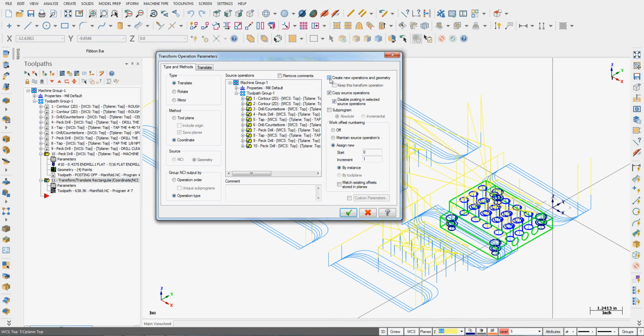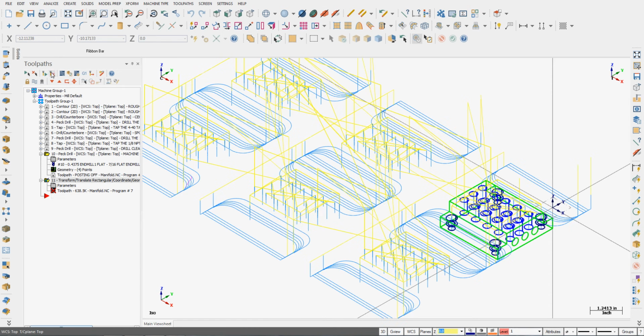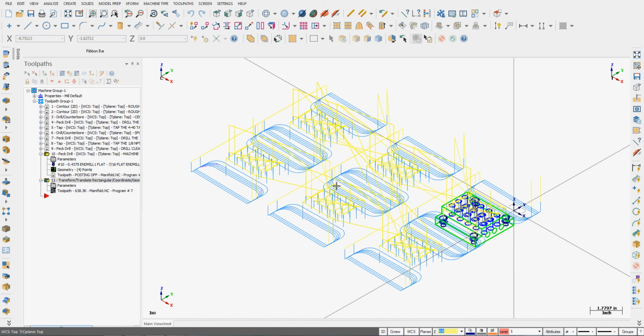If I go back to types and methods, I can also tell it to create new geometry, and it'll actually copy all of my geometry here. However, I'm not interested in increasing my file size, so I am going to not enable create new geometry. I just want to copy the source operations, give each one its own unique work offset. So I'll accept that, regenerate, and there we can see the 6 parts that will be machined. Their actual location will be determined at the machine. So I'm happy with this. I'm going to save my work.